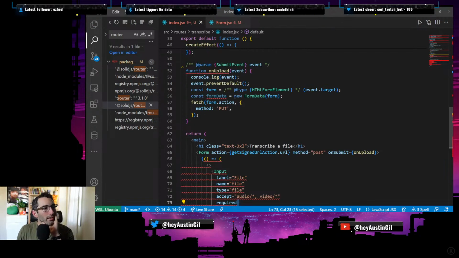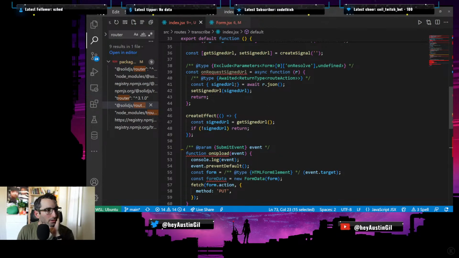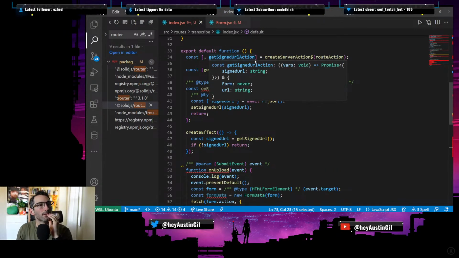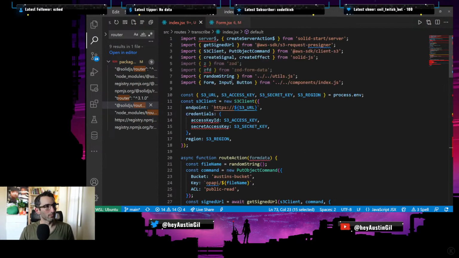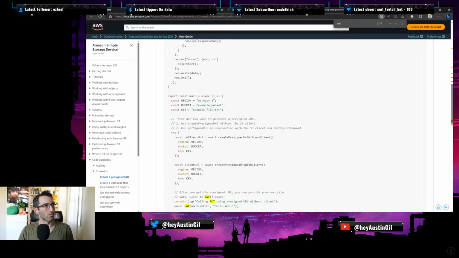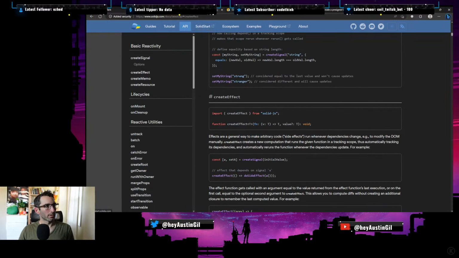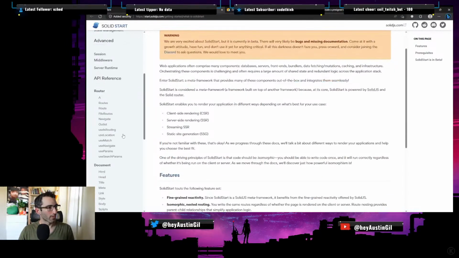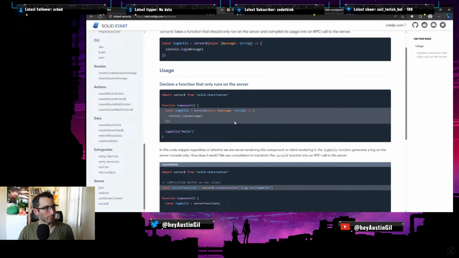So I need a file that has a transcript. So we're going to say on upload, we do this. And then we don't need to create a server action. We just need to create a server function. All right, SolidStart, please. Where is server? Declare function that only runs on the server.